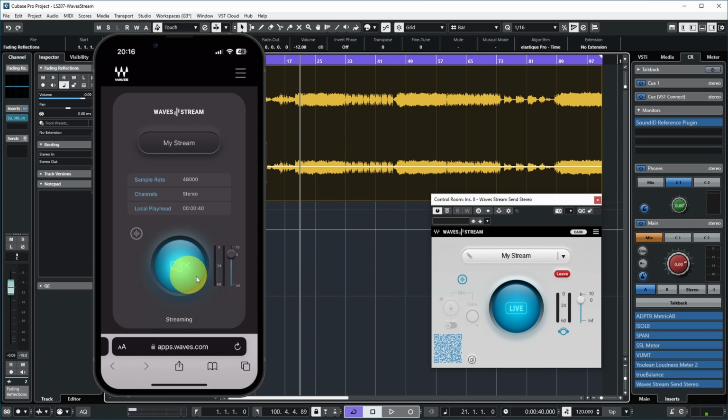And as you can see here, the receiving end starts in muted mode. So if I click this on my iPhone, the stream is now live. And if I start playing anything in my DAW, you can hear it on my iPhone.